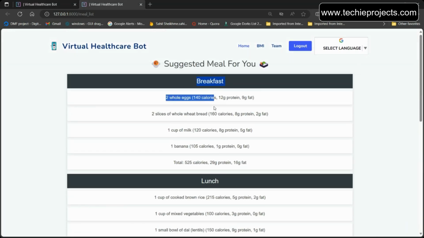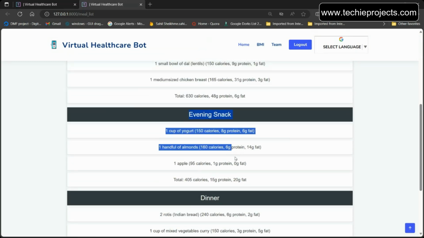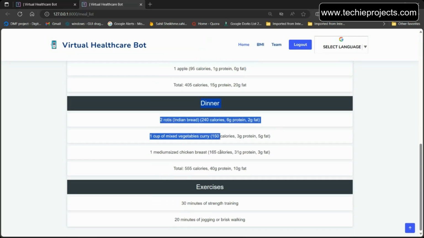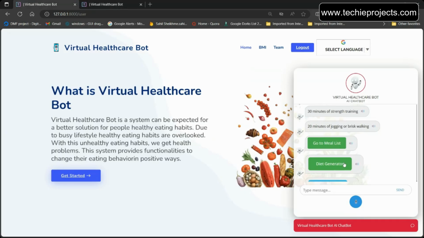That is, we should take this in breakfast, and in the lunch this item. In the evening we should have this. In dinner, if you mention vegetarian, then it will create the plan as a vegetarian. Okay, and it has also suggested some exercises. Okay, so this is for the diet generator.